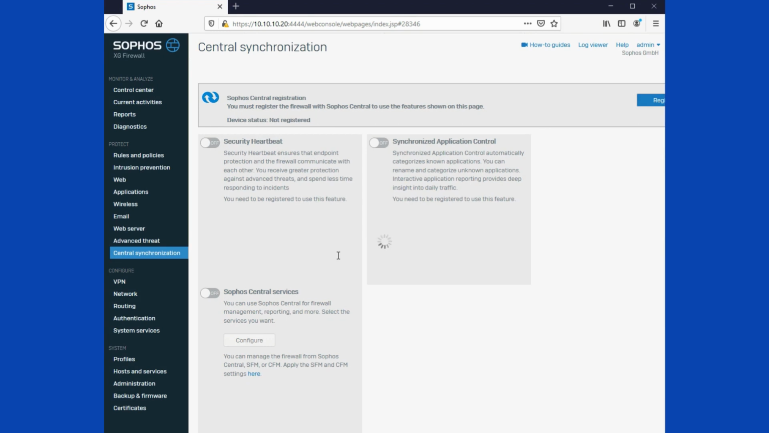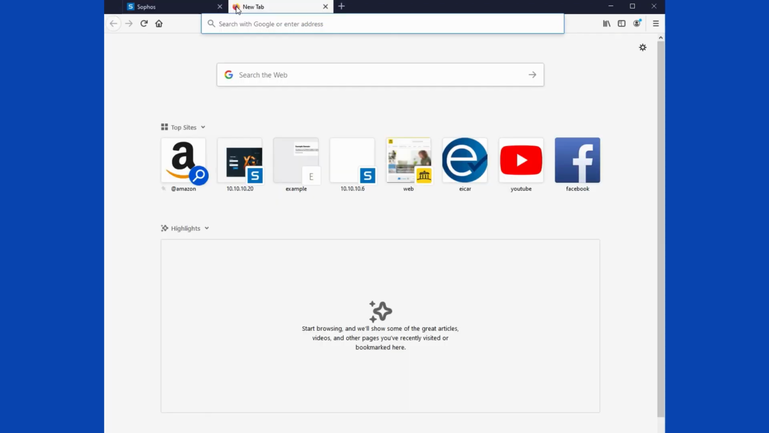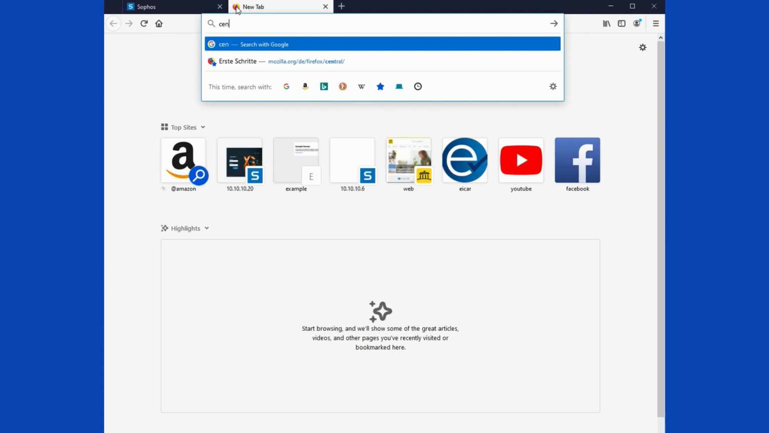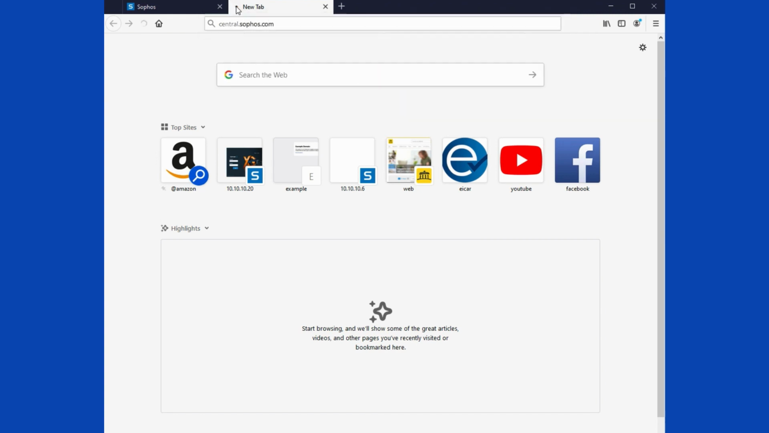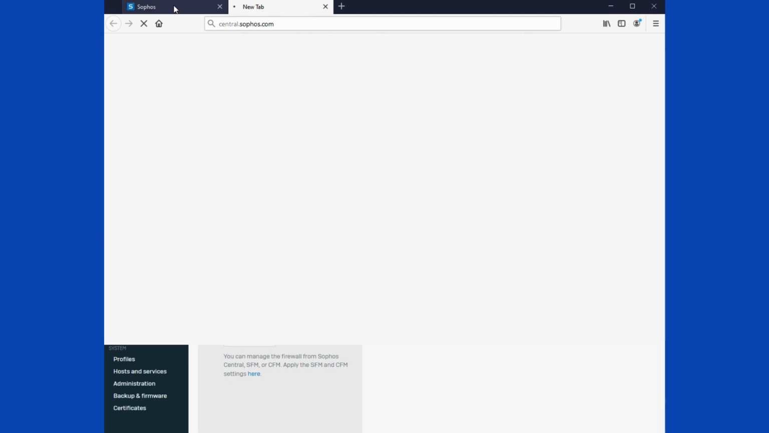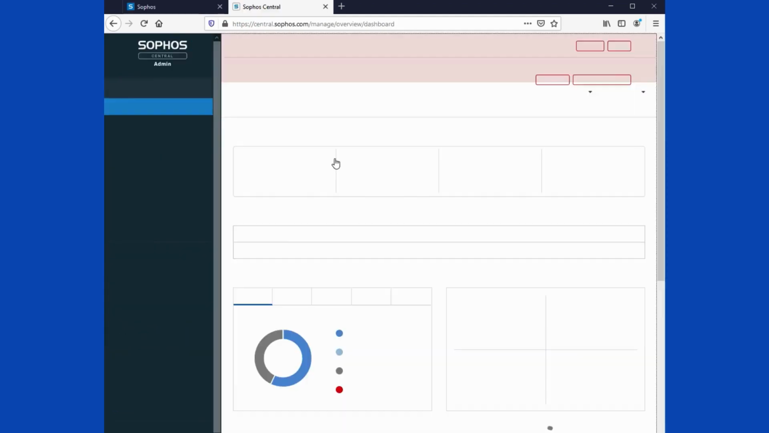And the system will notify you as soon as the registration has taken place successfully. Now a registration request is being sent to Sophos Central, which needs to be accepted over there. So I will also connect to Sophos Central in order to allow the registration process to be completed, so I can afterwards manage the firewall using this.